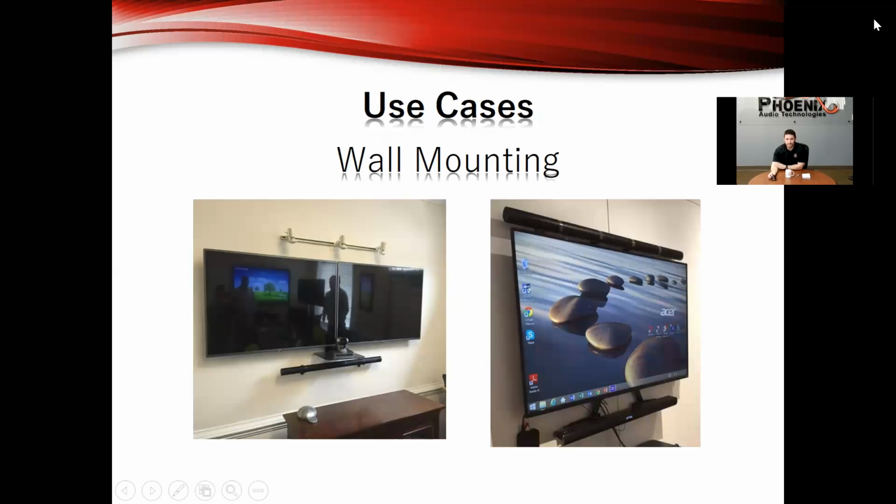So, some use cases here. We just wanted to grab a couple pictures. The question often comes up: should I mount the Condor below the TV or above the TV? It just absolutely does not matter. Like I mentioned to you, in this room the Condor is almost touching the ceiling. So one would think not too ideal, but I can't tell you how many demos I've done in this room and ended up selling a Condor because of how well it sounded.